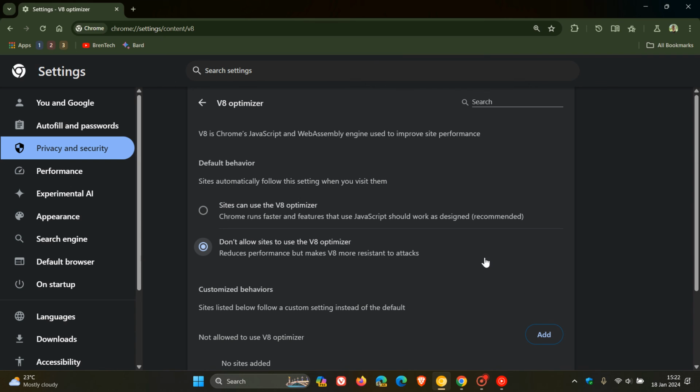And I actually think this is a nice move. I think this has been a long time coming. And as I've mentioned on the channel 1,000 times, the V8 JavaScript engine is always something that gets exploited almost on a weekly basis. So I think this will be a nice move in regards to security in the browser if and when it does roll out to the stable version.